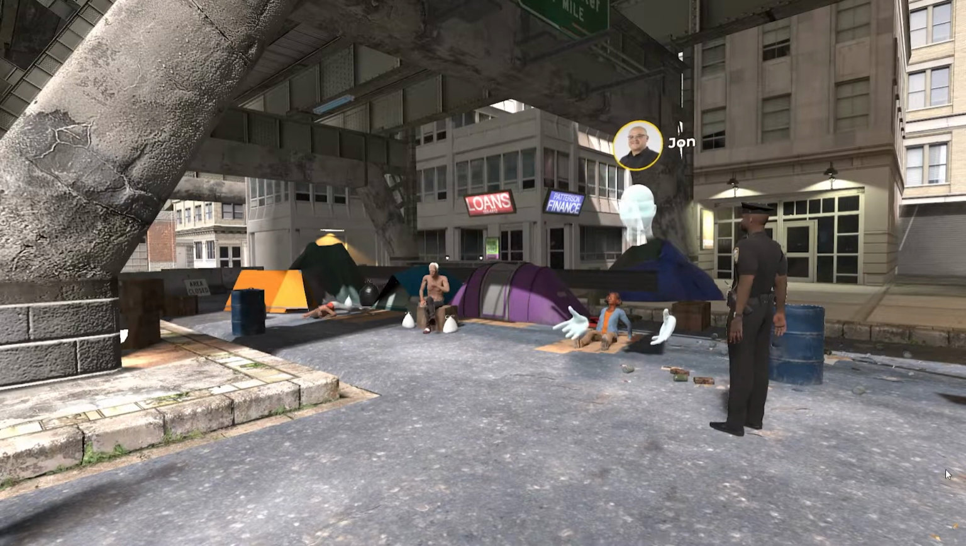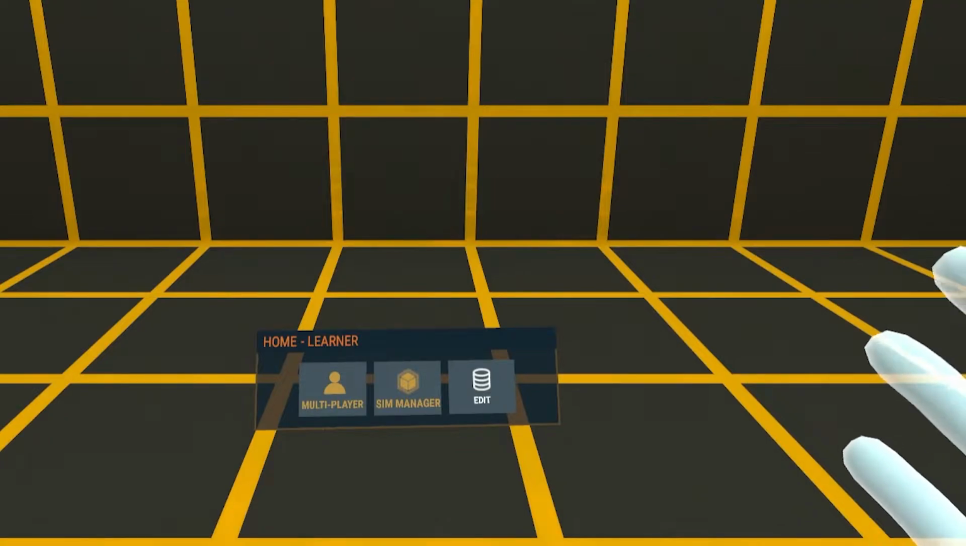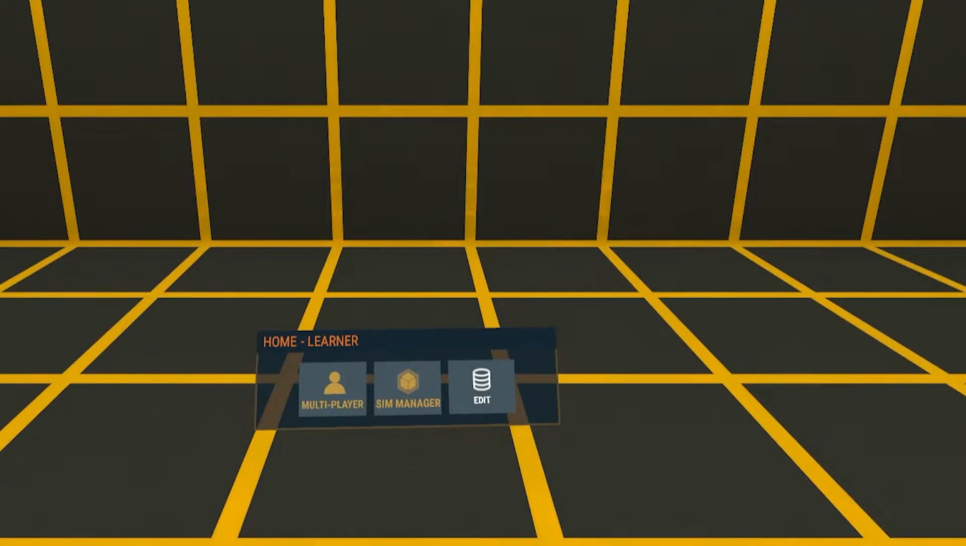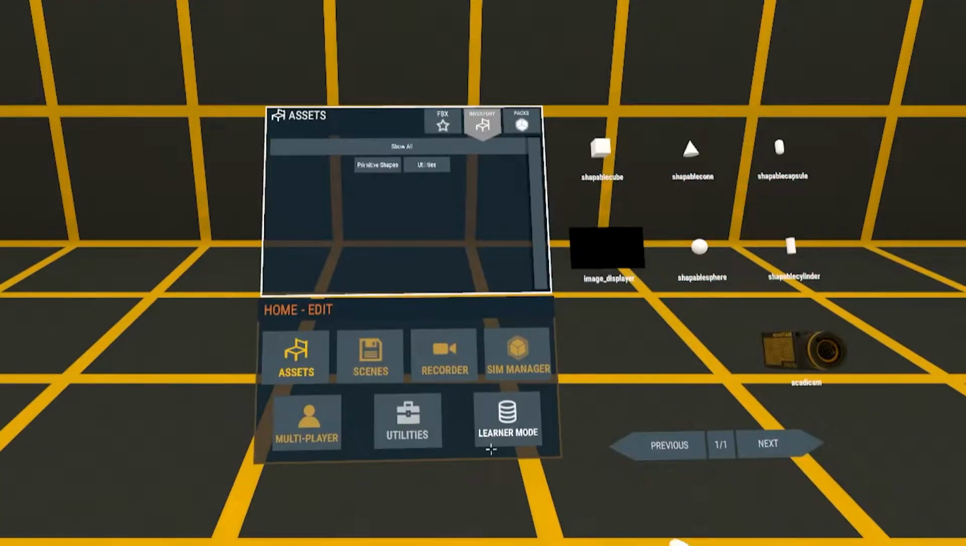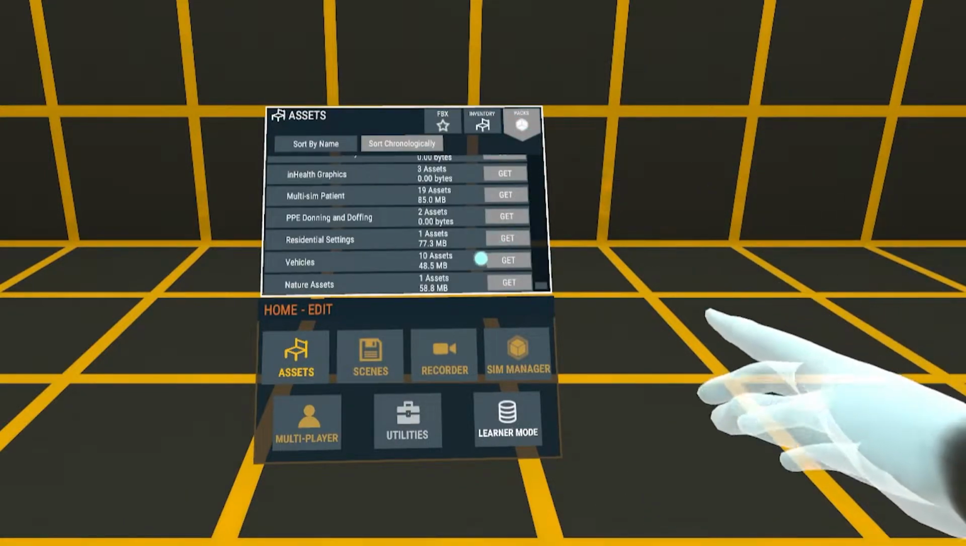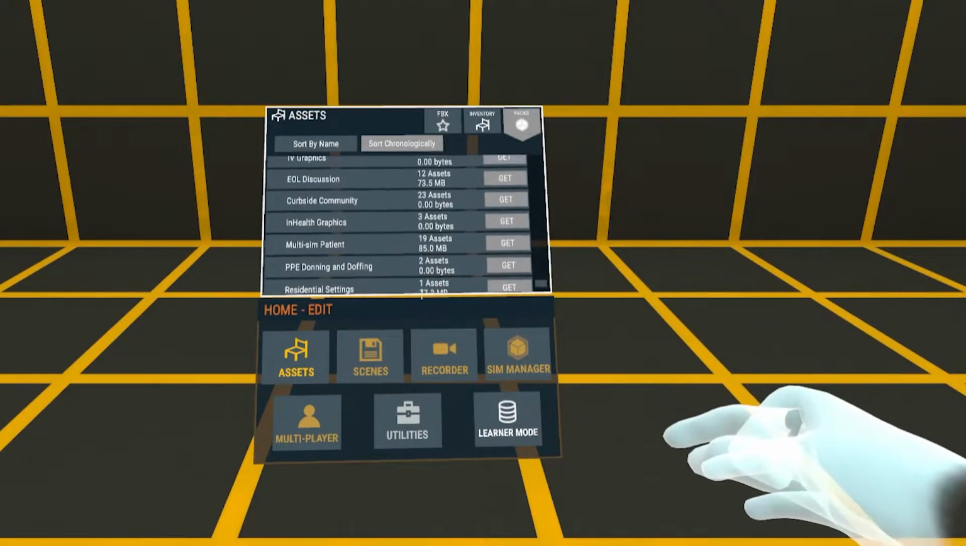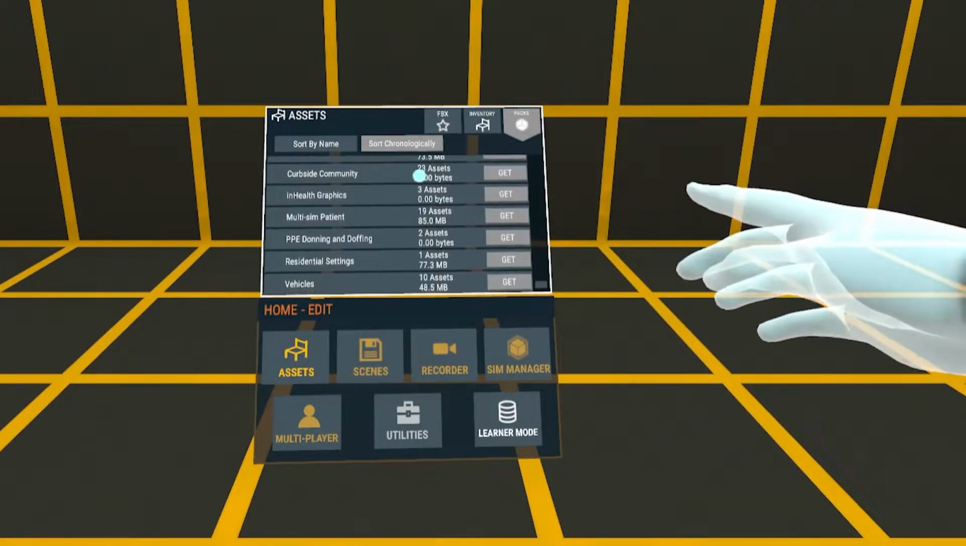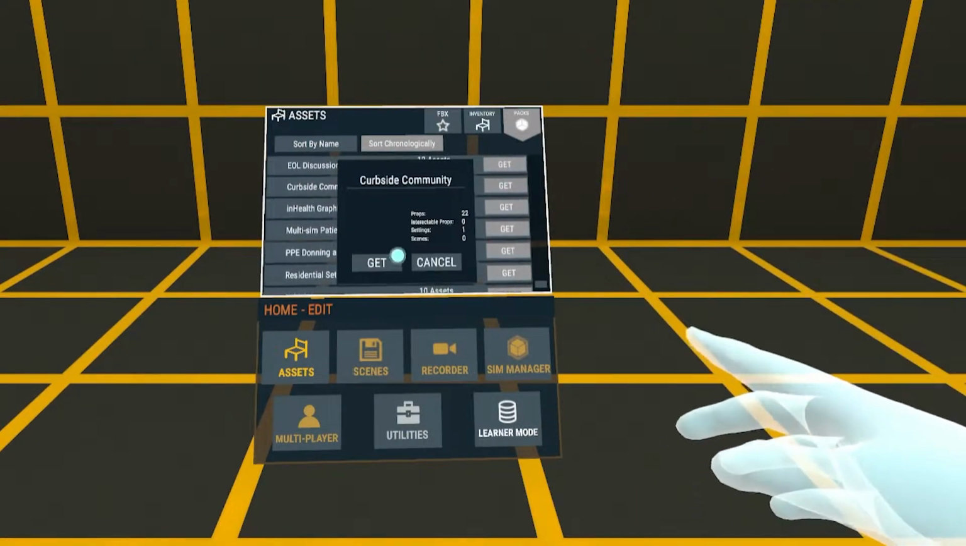The scene template will be available to visit from the Acadicus Commons, and it can also be imported into your own room. When you're logged in as an admin into VR mode, you can open up your menu, click Edit, Assets, Packs, and then down at the bottom, at least currently, we'll find Curbside Community. There's 23 assets in that pack, and we're going to get that.